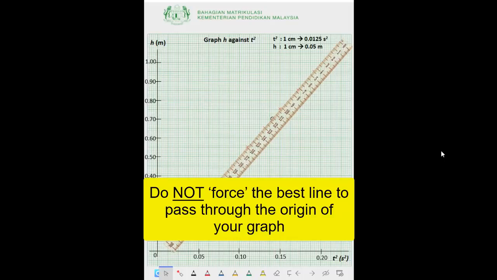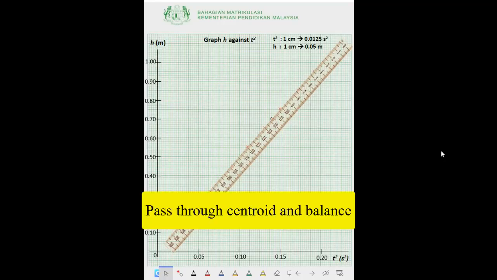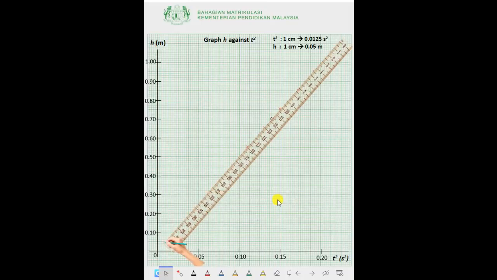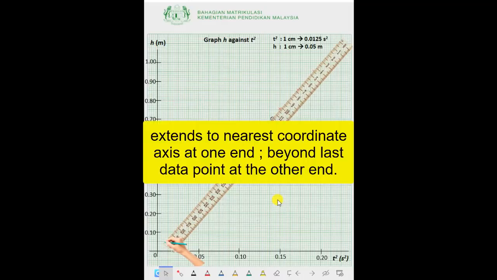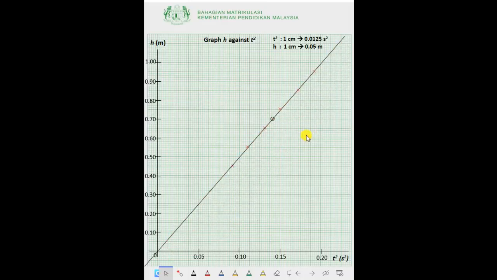So I repeat, do not force the best straight line to pass through the origin of your graph. Remember, the best straight line should pass through the centroid and be balanced. Draw a line along the ruler edge that extends to the nearest coordinate axis at one end and somewhat beyond the last data point at the other end. Then we obtain the best straight line.